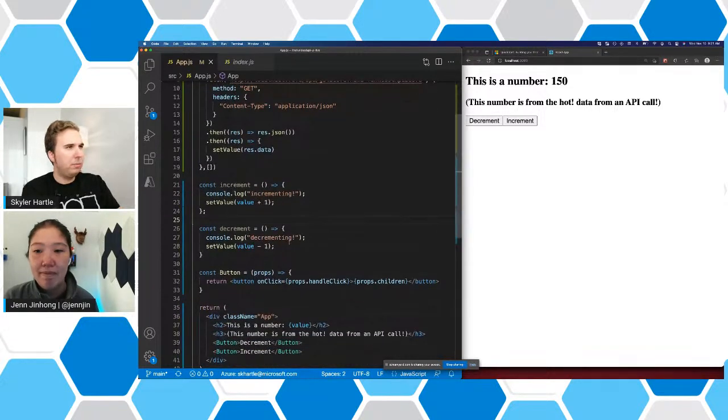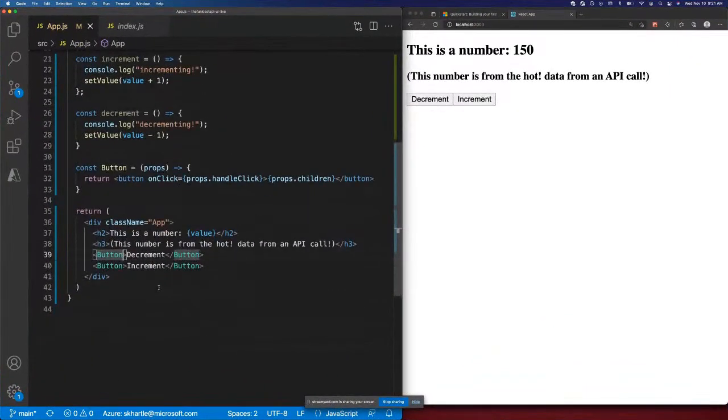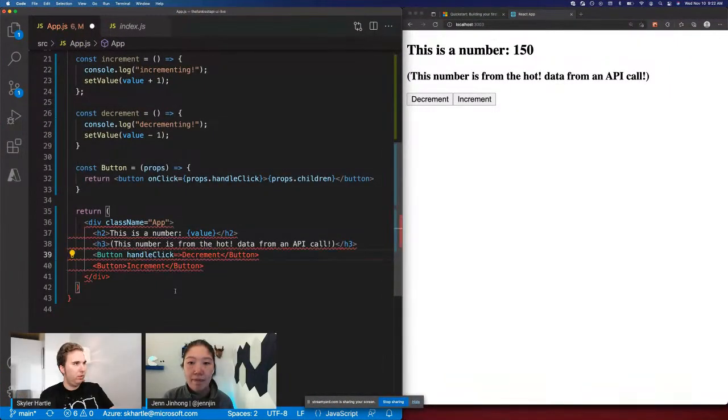Okay, cool. So let's plumb the buttons though, and see if we can get this doing what we expect it to do. So we have increment, we have decrement. These are not being used right now, but we can go down to our button handlers here, and we can do handleClick equals decrement. So this is now pointing to this function we just created, down here, called decrement. So now when this button is clicked, it should call this function right here.